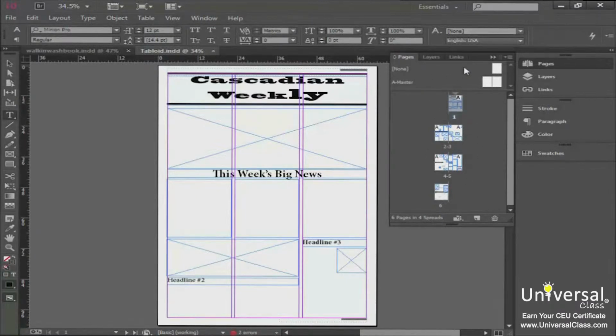In your top section, you have what are called master pages. As you can see right here, it says A Master. They're pages that are kind of like a template that you apply to individual pages. And then down below you have these little thumbnails, and these are the actual pages within your document. As you can see, this one, number 1, is highlighted, and that's the page that we're on right now.